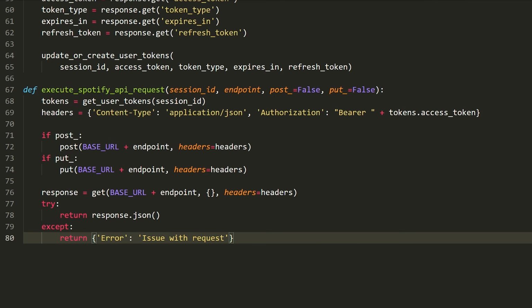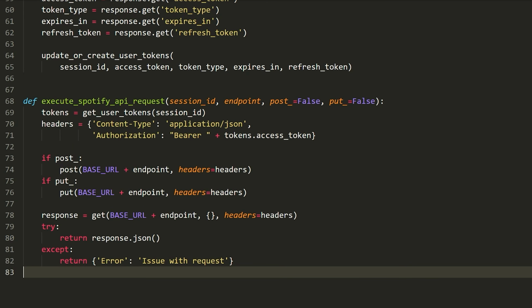So now that we have this, we can use this function to send a request to any Spotify endpoint.